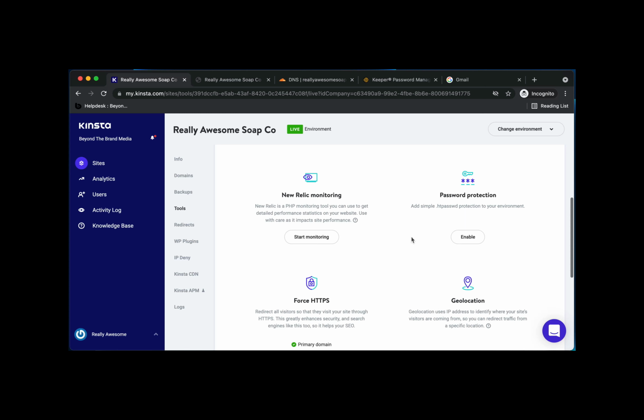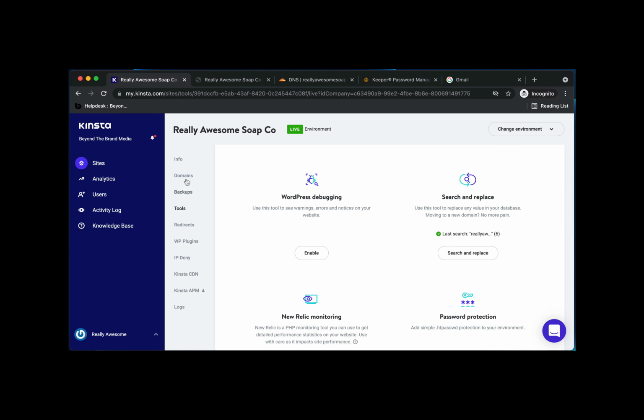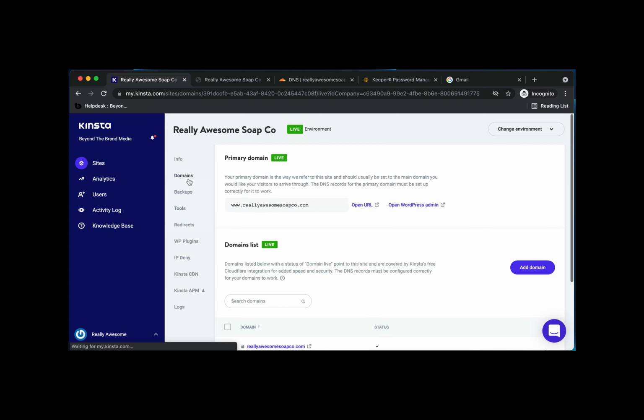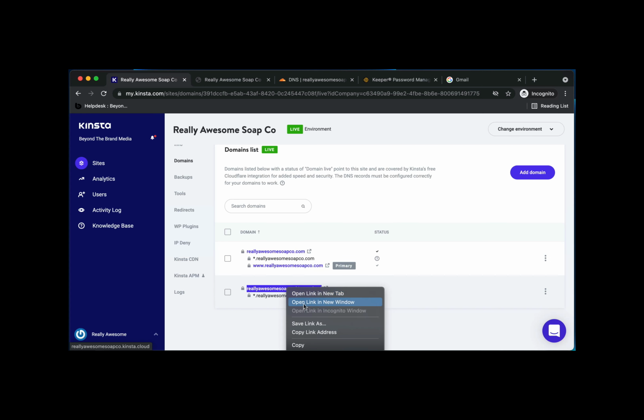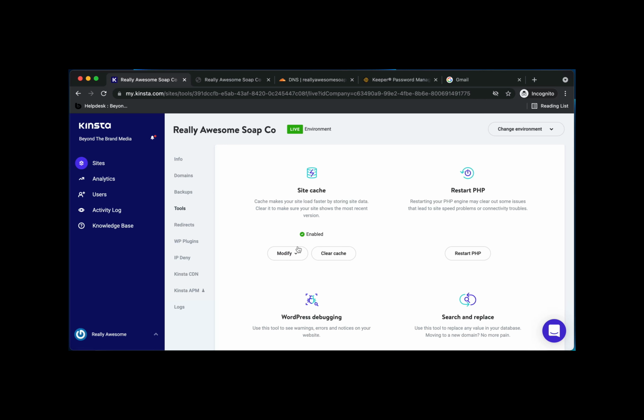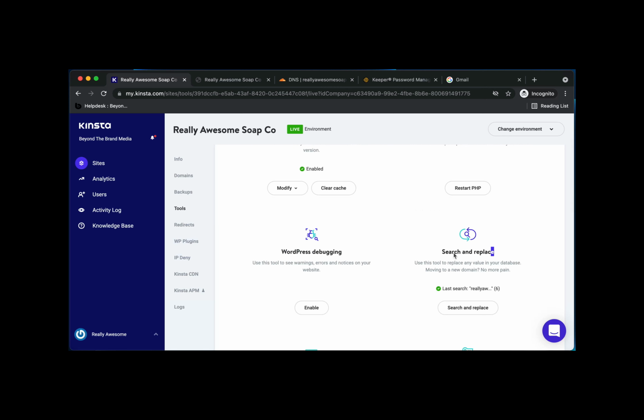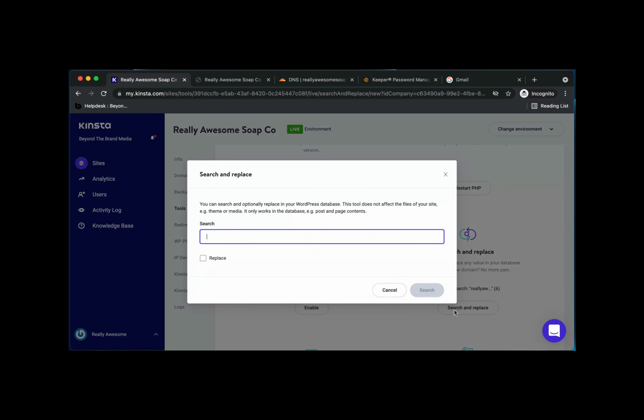And then the only other kind of good practice here is if you go back to domains, right? We had reallyawesome.soapco.com is where our site is now. This was the original name of the site. So we're going to copy this address. We're going to go back to Tools. We're going to find Search and Replace, this guy right here. We're going to click Search and Replace and just paste the address that you copied off of the previous screen and just click Search.